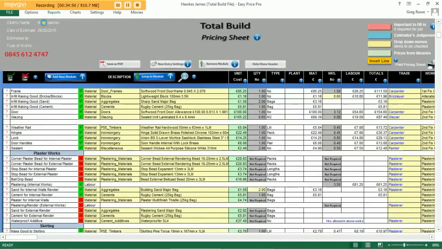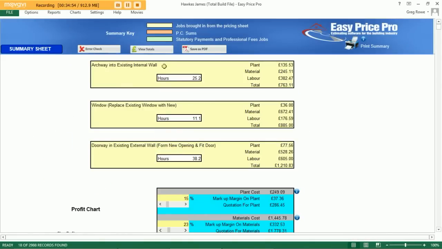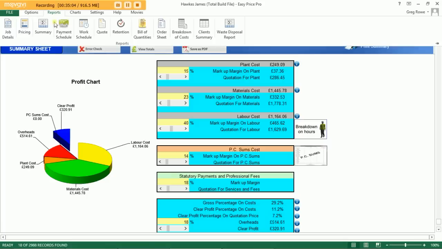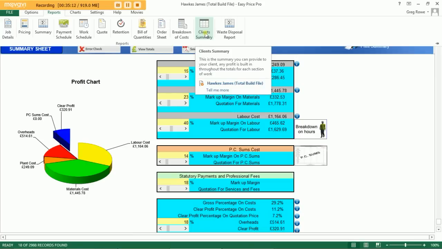The reports are all identical. Our summary is the same. Obviously this only includes the modules that we've loaded onto the pricing sheet. Again, little pie chart there giving us a graphic representation of those costs. Our markup margins, our payment schedule is the same, our work schedule, the written quote, a full bill of quantities, material order receipt, and a client copy of the summary.